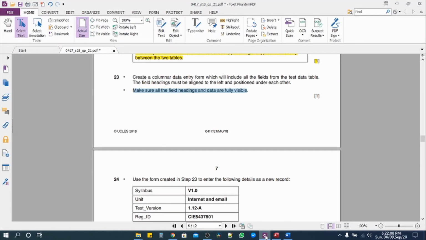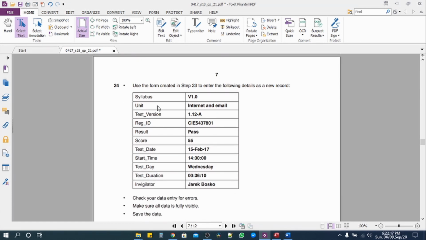Okay, so this part's work is done as well. So we have done this part. Now we have to make another new record. So this is another new record. We have to put it in.